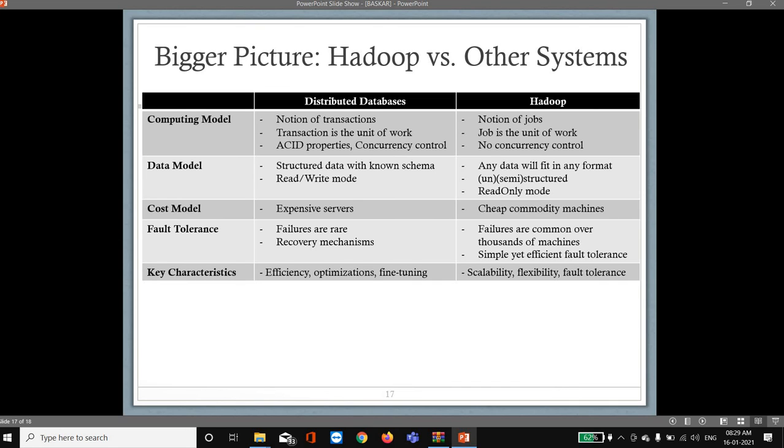Data model: structured data with known schema, with read and write mode. Because when we give read and write mode in a distributed database, if there is any failure, we can automatically recover the transaction. But in Hadoop, any data will fit in any format because there is no schema, and it is semi-structured. It is only read-only mode. Because there is no schema, there is no need for write mode.